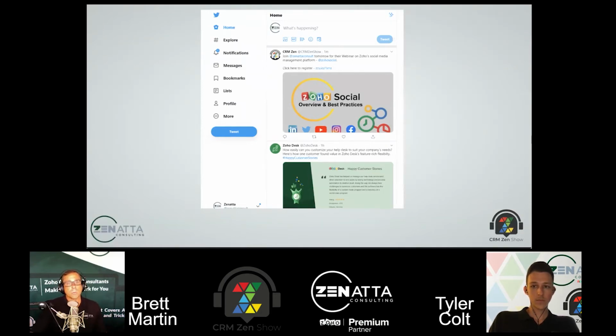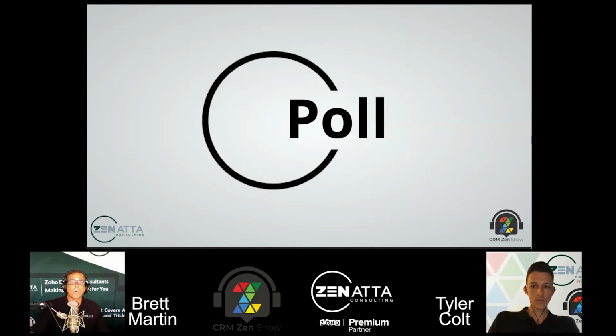So this is what that post would look like inside Twitter. It's CRM Zen from @CRMZenShow. And it says, join Zenatta Consult. It references that. It references Zoho Social. And it's got the image added. And it's as simple as that as far as getting a post out. Really, really straightforward process. And with that, we're going to take this to one more poll.